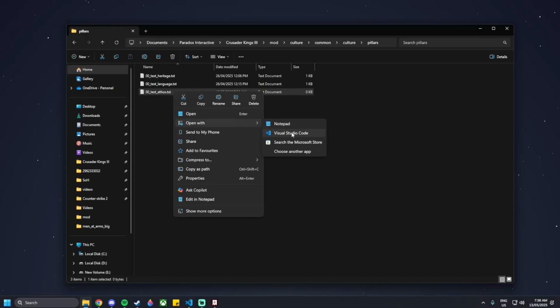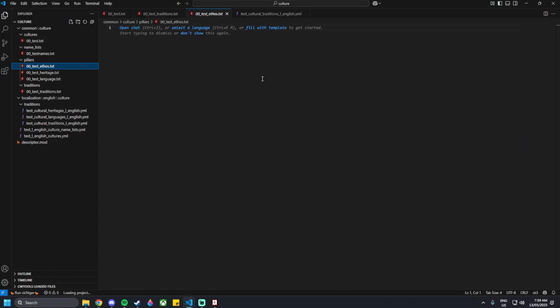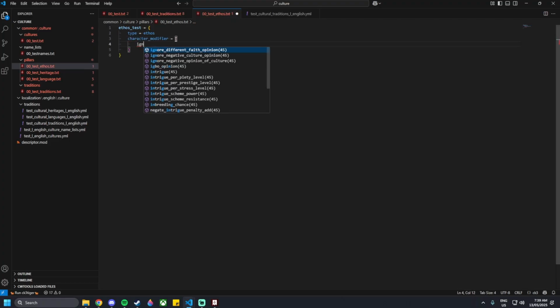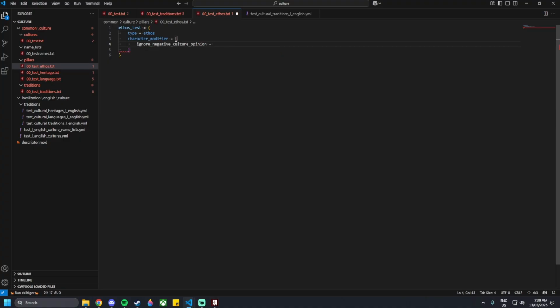If we open it with Visual Studio Code, once that's open and you've got your ethos.txt open, we can start typing. I'm going to make a new ethos here, ethos_test = {. Anywhere that the word test shows up, you can swap with anything. We're going to have type = ethos, and then we're going to add a character modifier. I'm just going to go through a bunch of different options you could go for, but you don't have to copy me exactly.